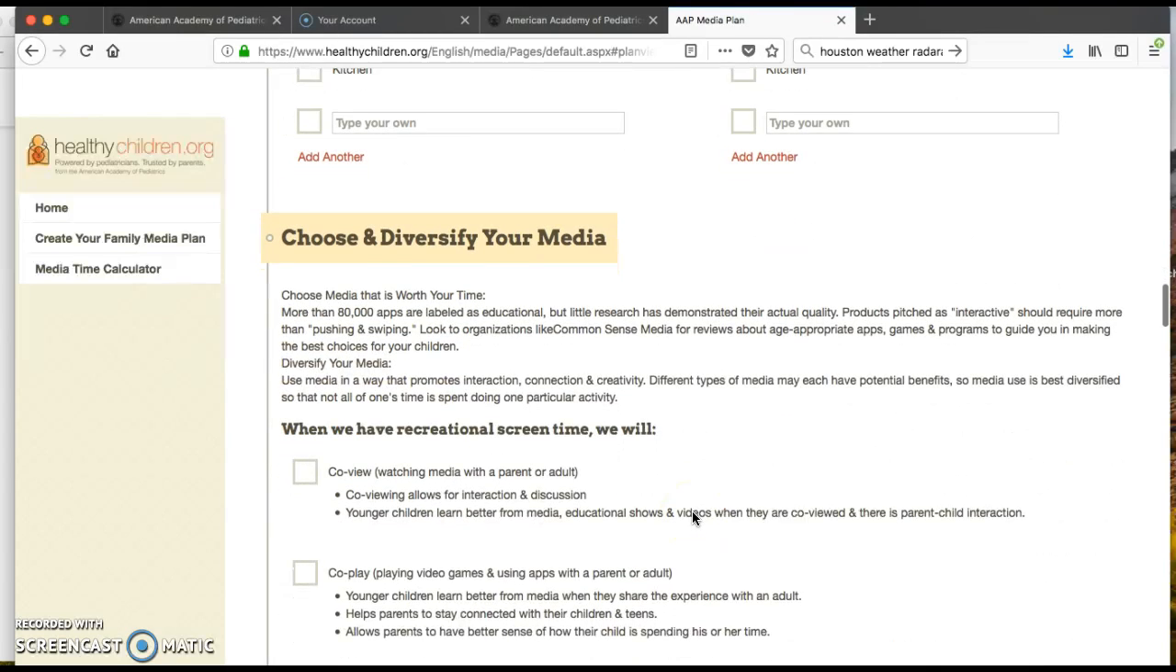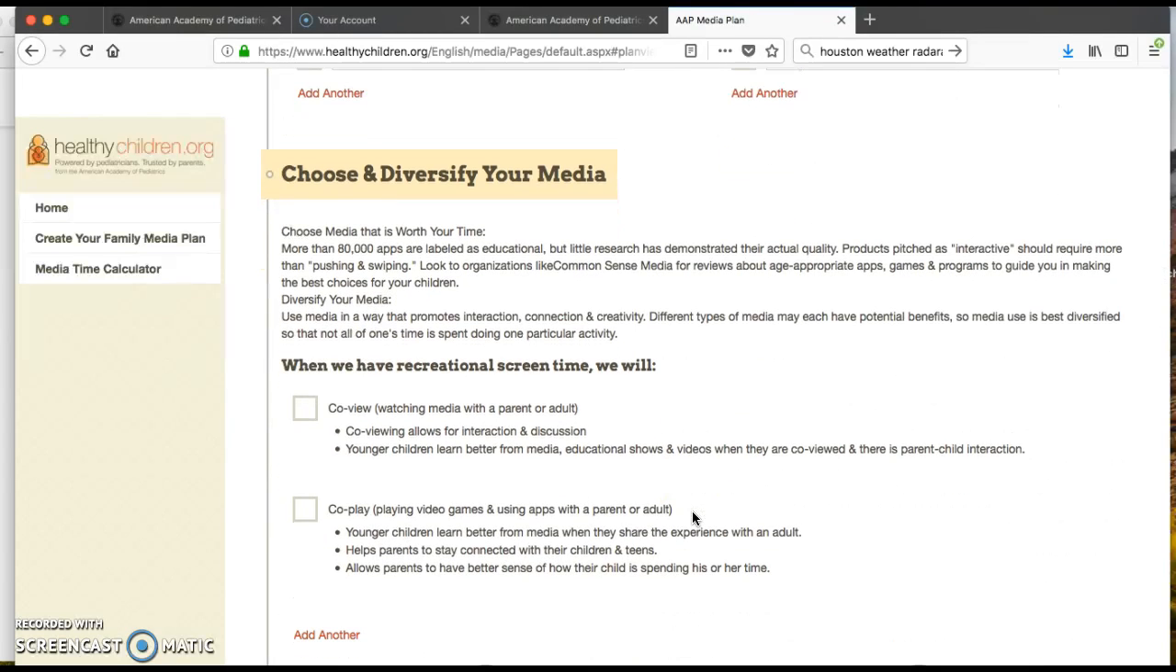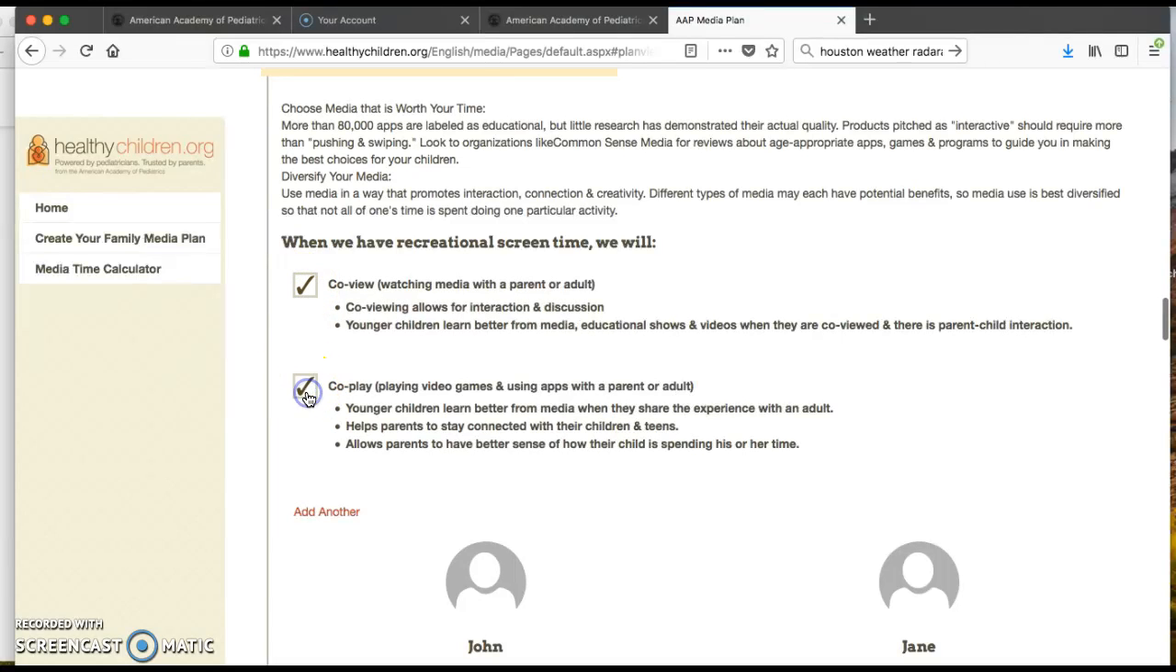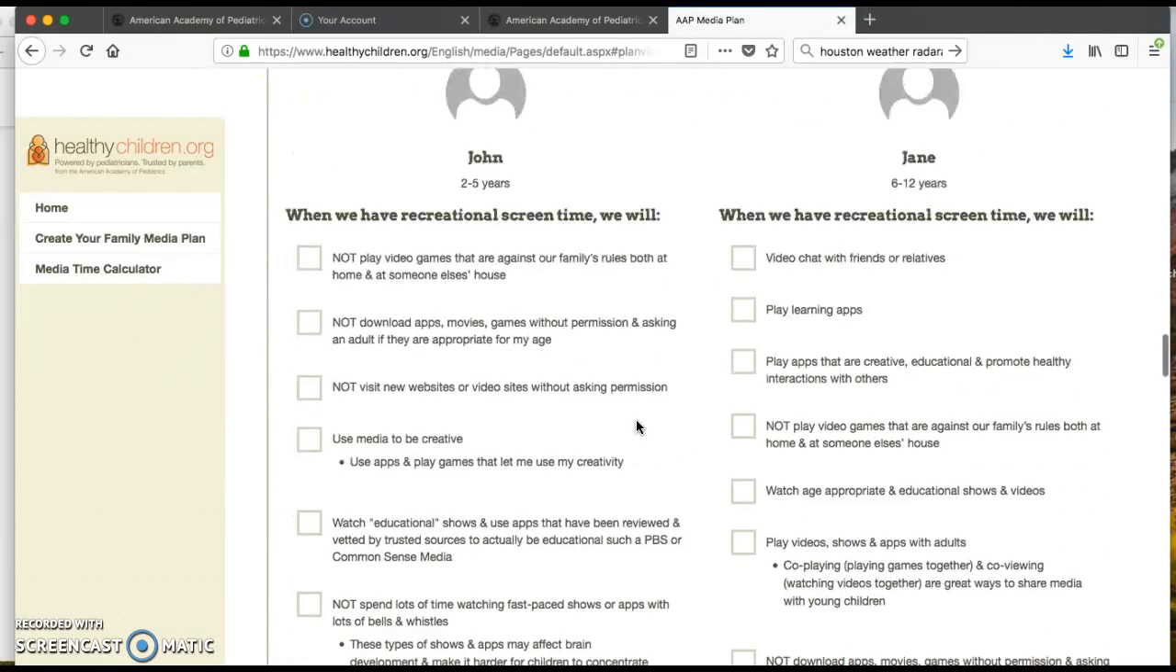Choosing and diversifying your media. You should make sure that the media that your children are using is interactive and educational. Media that will actually engage them and aid them in gaining new skills. In order to do that, you should co-view and co-play and set firm limits on what type of media they'll be using.